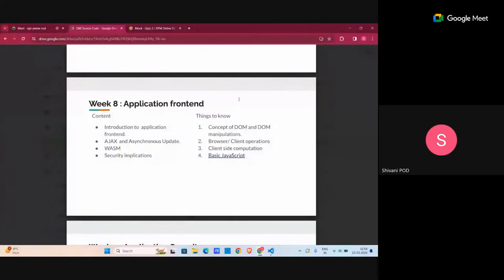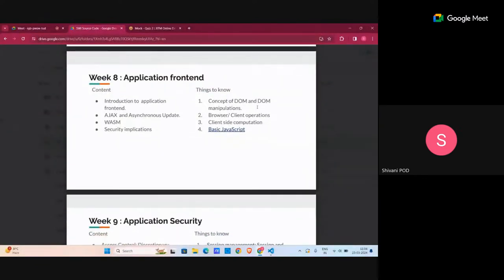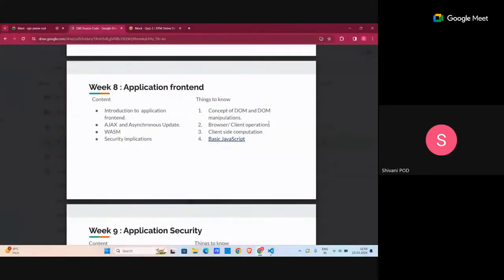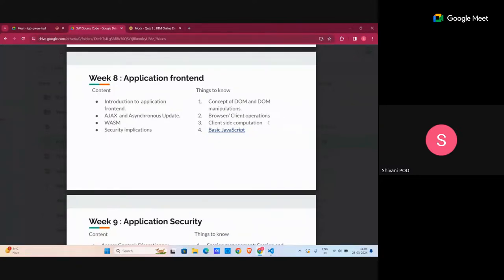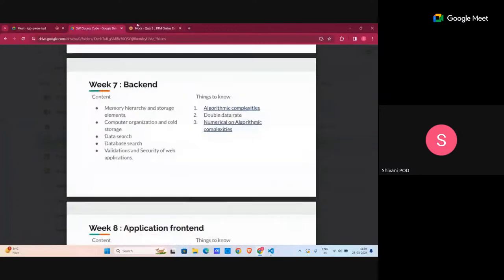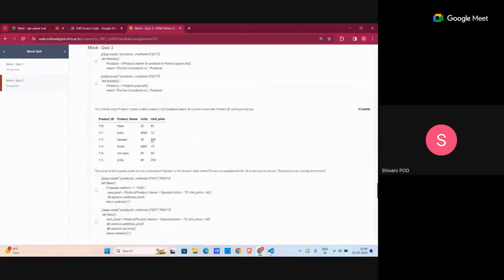Week 8, which deals with application front end, things that you should know is the concept of DOM, DOM manipulation, browser client operations, client side computation, and basic JavaScript. Okay, now we will go through the mock.